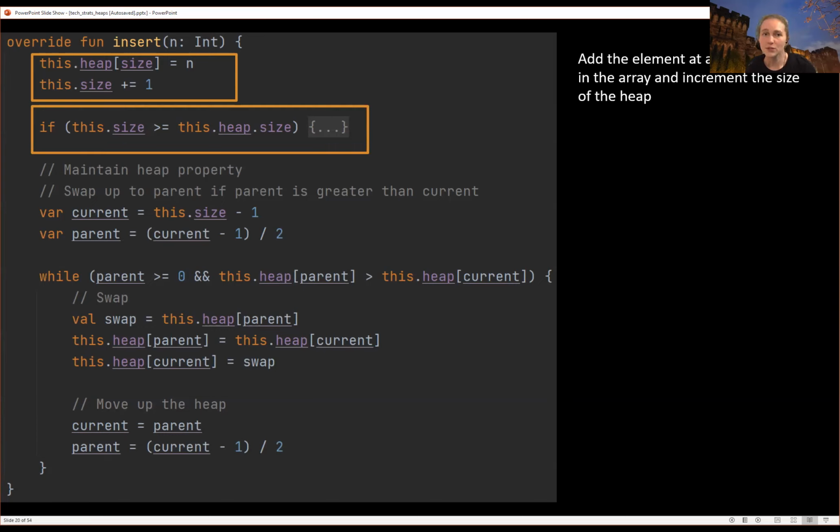Here, this is a special case I'll talk about later, but when you're managing the memory yourself, if you run out of memory, you need to allocate more memory. I'll talk about that later. And if you're using a list structure, you don't have to worry about it.